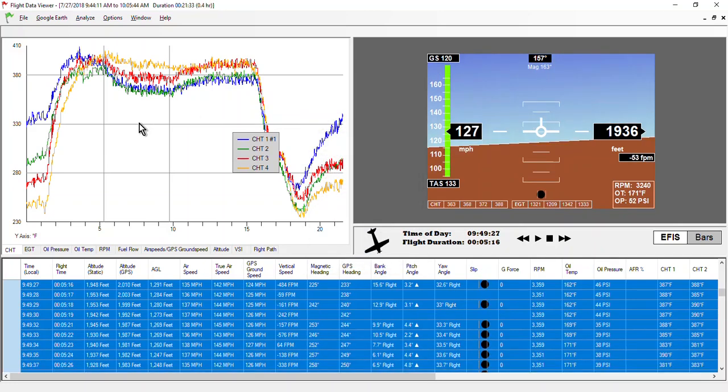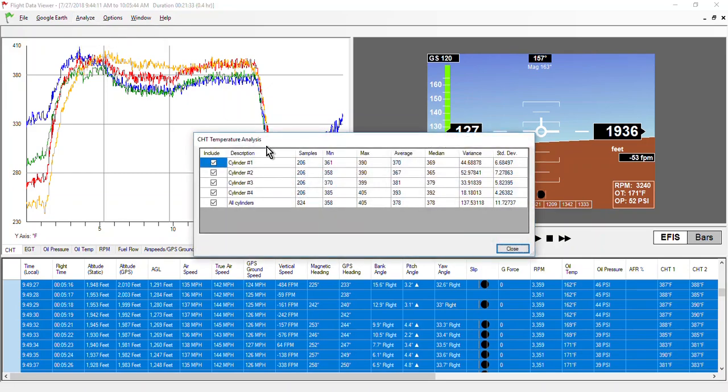Display the CHT graph. Select Analyze and Cylinder Temperatures from the menu. Write down the average cylinder temperature.